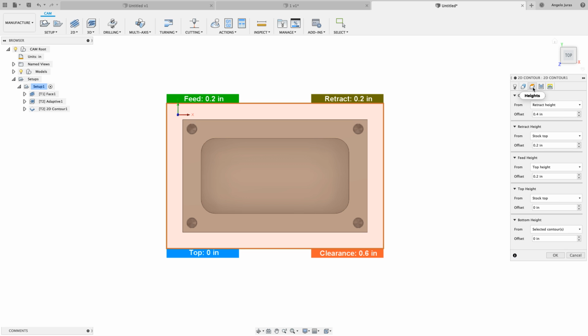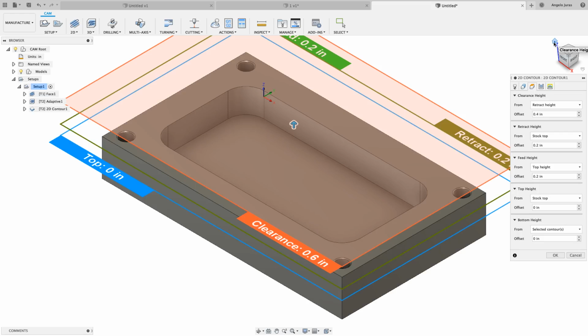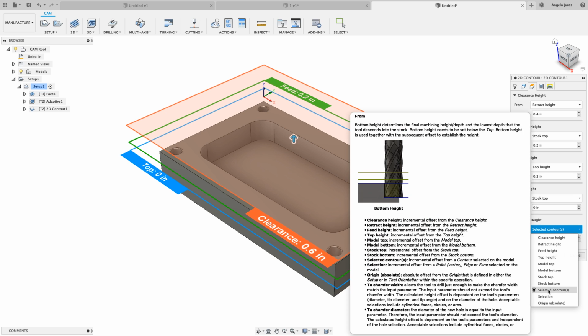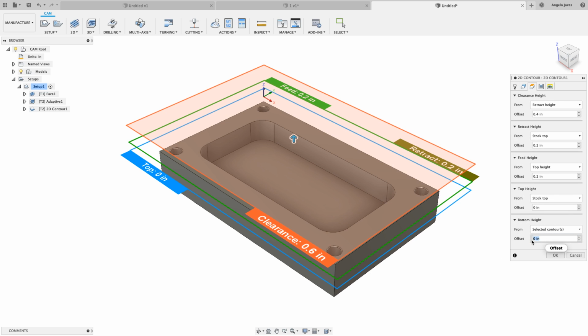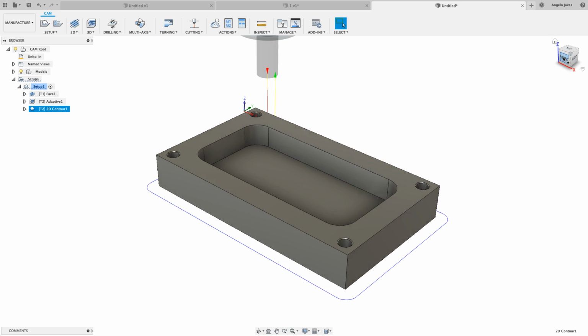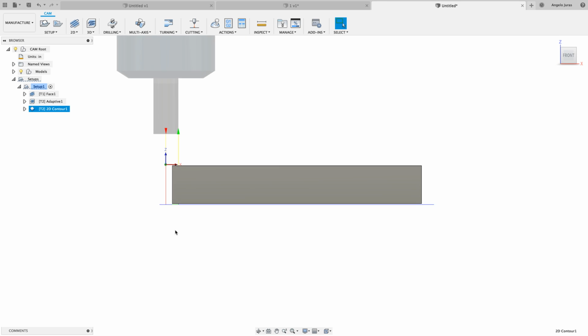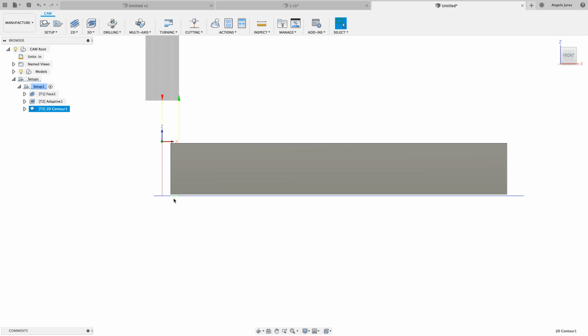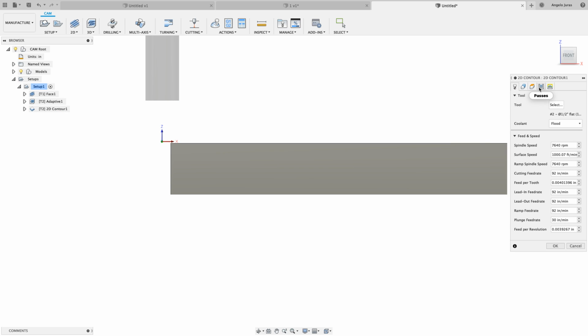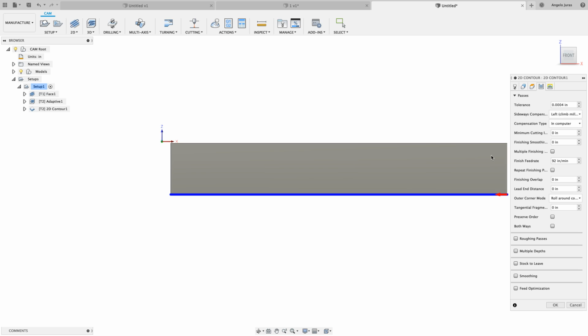I'm going to go to the next tab here under heights. Over here, the bottom height is by default on selected contour, and I wanted to go past that by 20 thousandths. So I hit OK there. If we view it from the front now, we can see we've got a nice toolpath. It's going below the part by 20 thousandths. One thing I need to go back to verify, let's double check here under the passes tab. One thing to verify is your stock to leave. Make sure if this is a finish cut that you have that turned off.